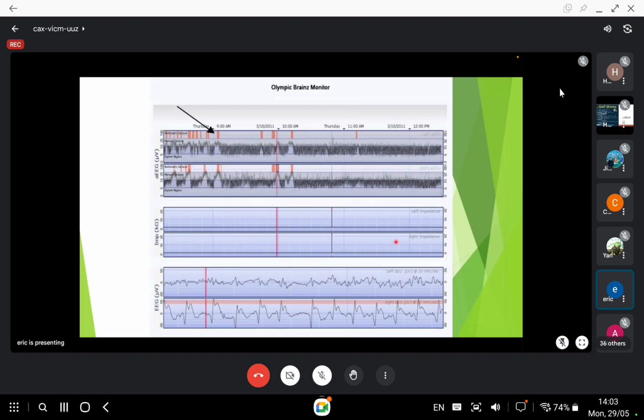Okay. So this is the Olympic Brainz monitor. I think Langkawi has this machine. It's very nice, and I think it's very easy to use compared to what we have, because ours is actually meant to do a full montage EEG, whereas this Olympic Brainz is specifically for AEEG. So what we want to see, number one, is a tracing for the impedance, which we don't have in our machine. So for our machine, we need to just switch on and off to check the impedance.